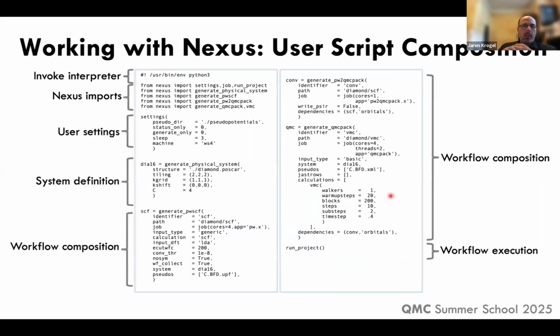Okay, so again, working with NEXUS from the point of view of user script composition. What does it look like to tell NEXUS what you want it to do? Well, this is an example Python script for a simulation run similar to that DAG shown above, that linear workflow, a little simpler because we're not doing wave function optimization. So you start by invoking the Python interpreter. You import a set of functions from NEXUS, which we'll go over in a moment. And then you sequentially tell it what you want it to do.